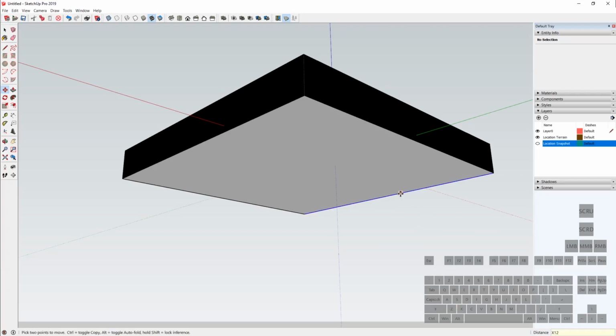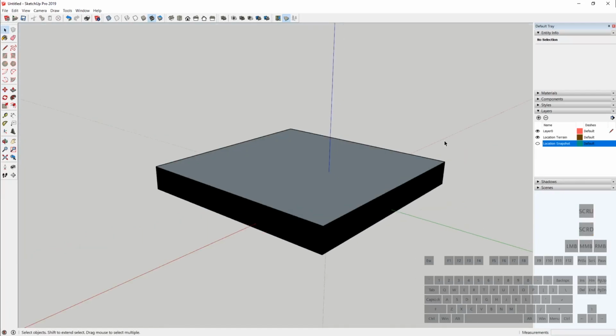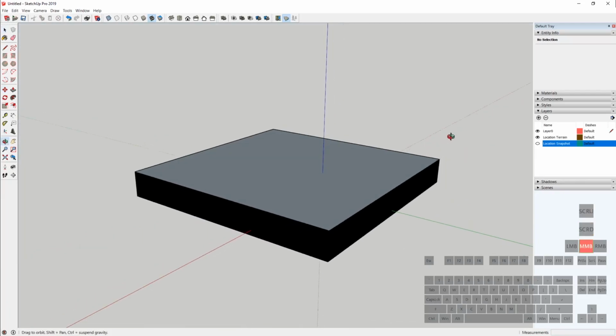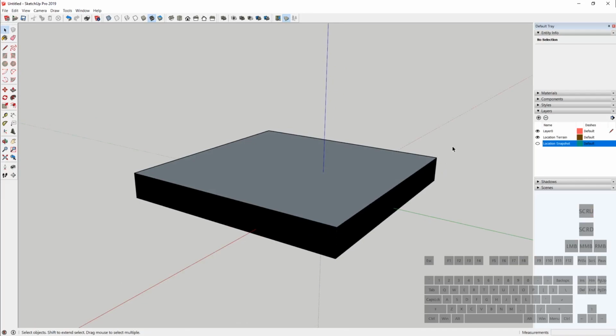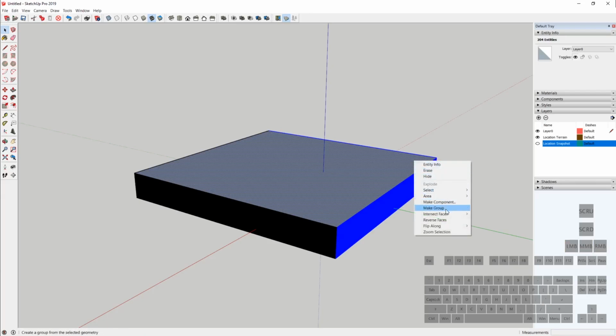Okay, now that we have the entire topographical surface covered in these squares, what we're going to do is, on the edge of all of the squares, select the surface, select the faces of the squares like so, right click and click intersect faces with model.